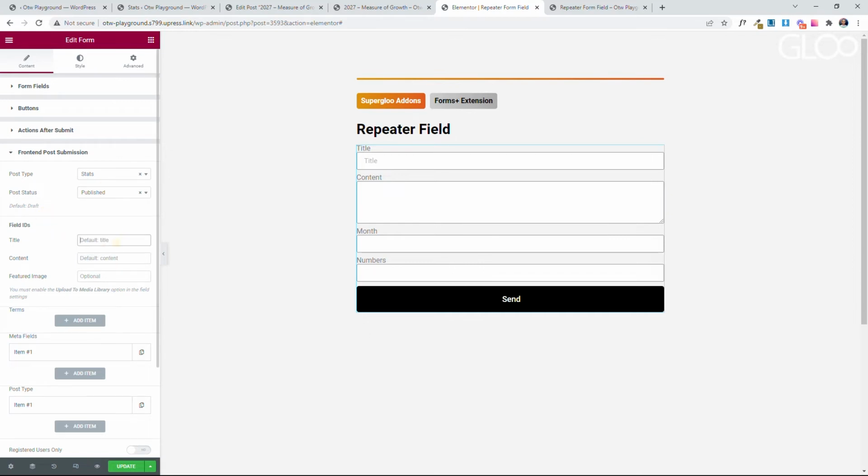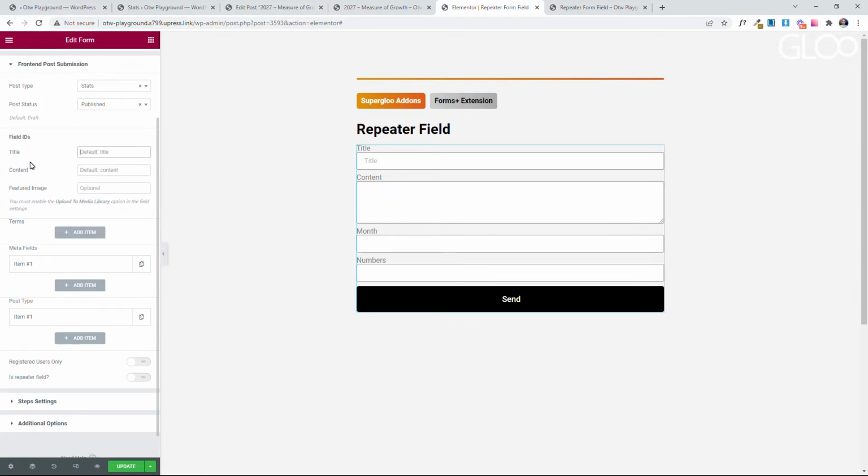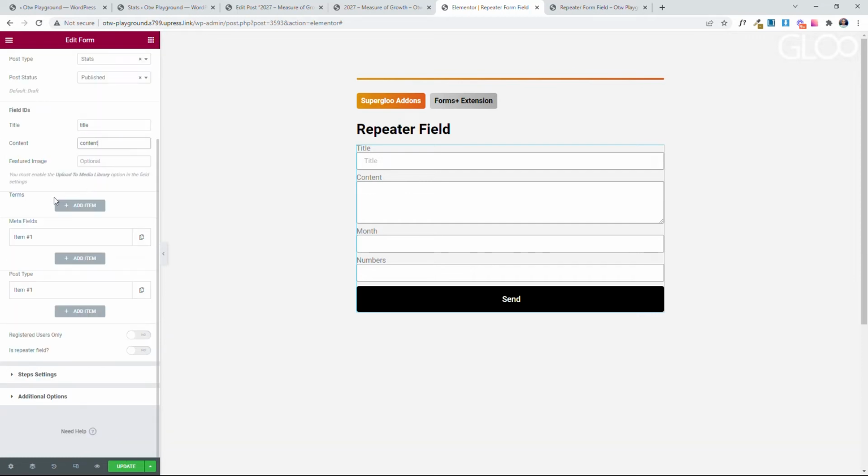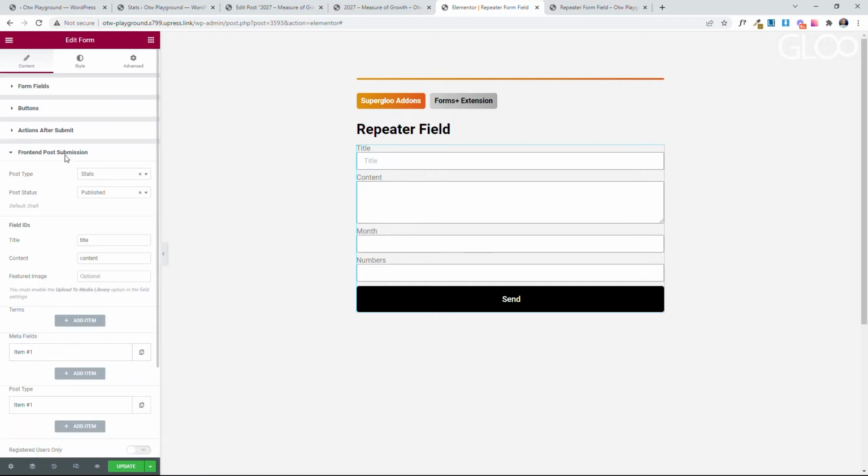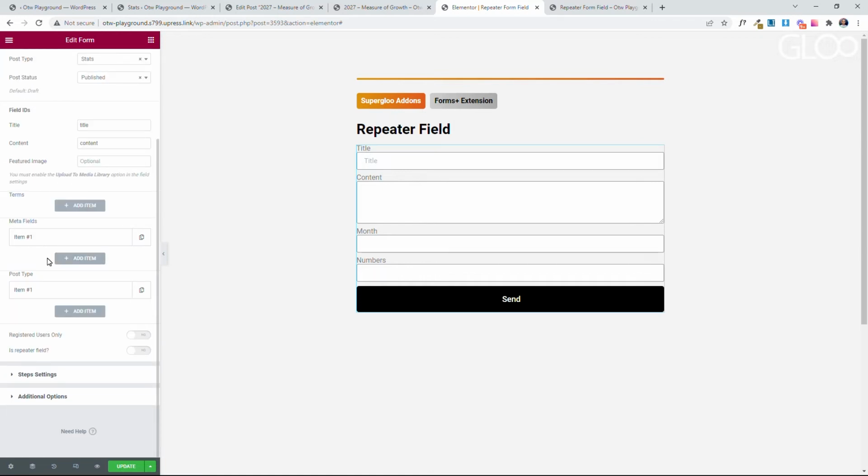And now we're gonna give these IDs according to what we set them here. For the title, we called it title. So let's type that in here. For the content, we called it content. Let's leave the featured image because we don't need that. And now, if we added meta fields, we could add them here. However, they're not just ordinary meta fields. They are within the repeater field. So we're going to toggle on is repeater field?